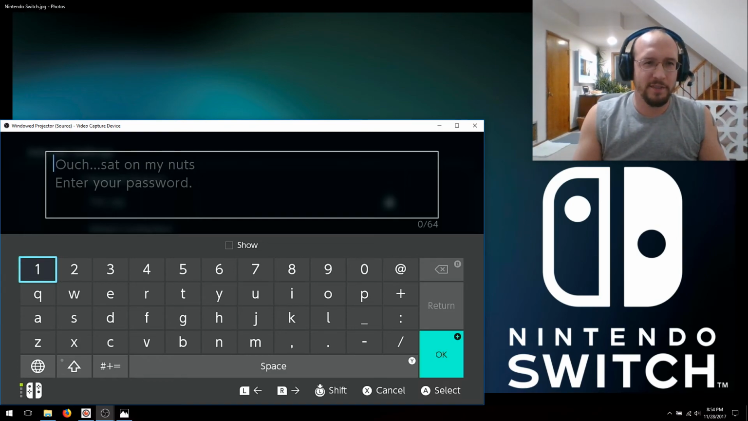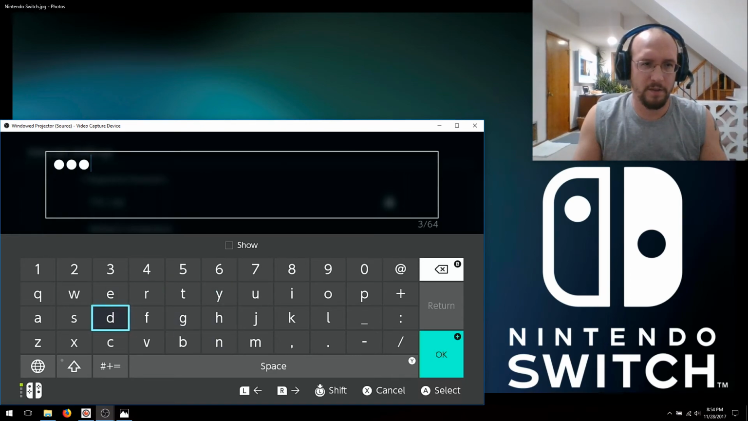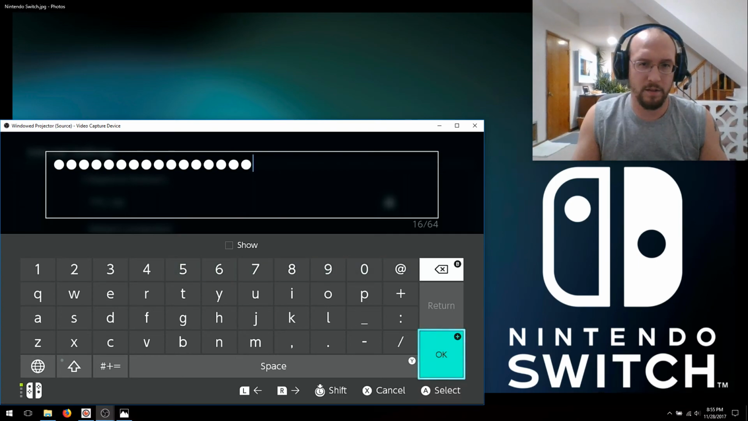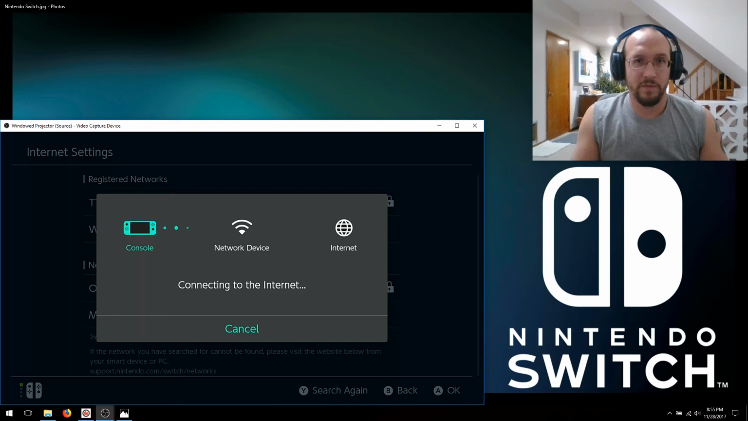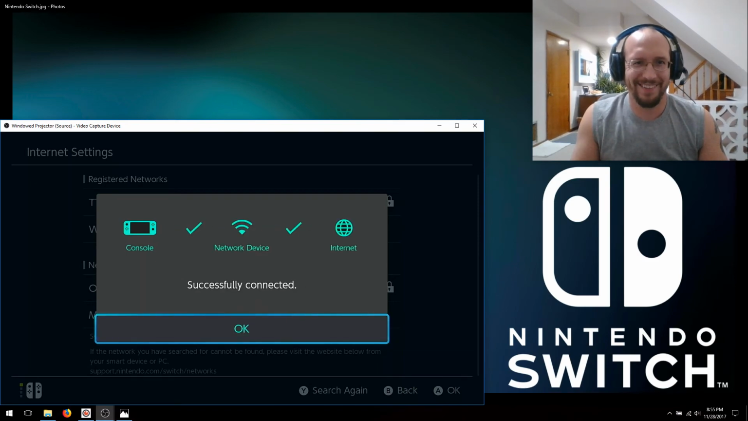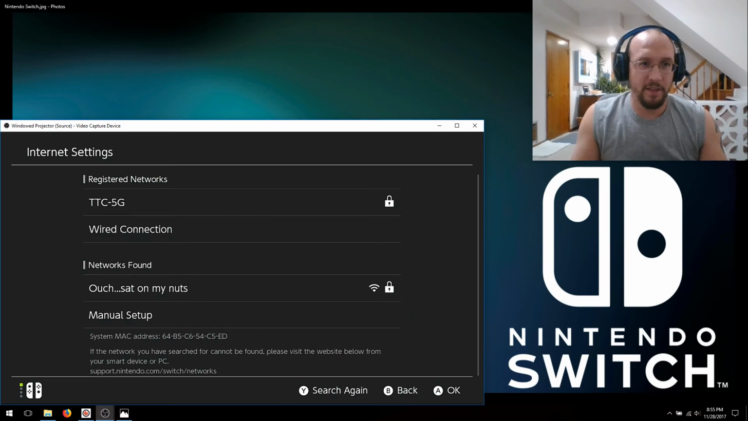Okay, enter your password. Okay, well, since I don't have access to the touchscreen, this might take a second, so bear with me. Yeah, I know. It's the one that it came with. Okay. So successfully connected. That's good.